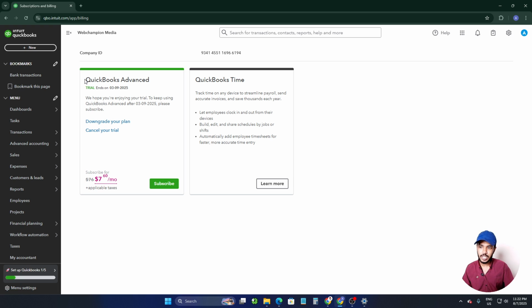So right now I'm just experiencing the QuickBooks advanced free trial from here, so I want to downgrade my plan. So anytime I can do it by simply clicking on downgrade your plan button here.